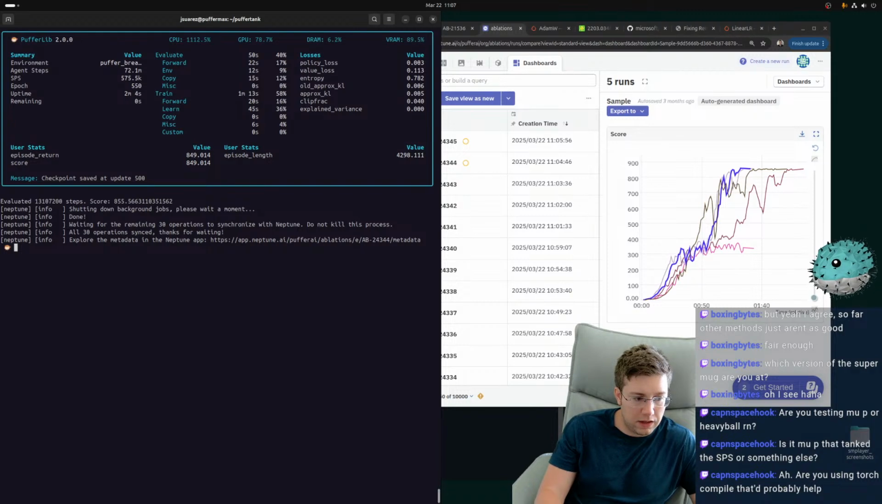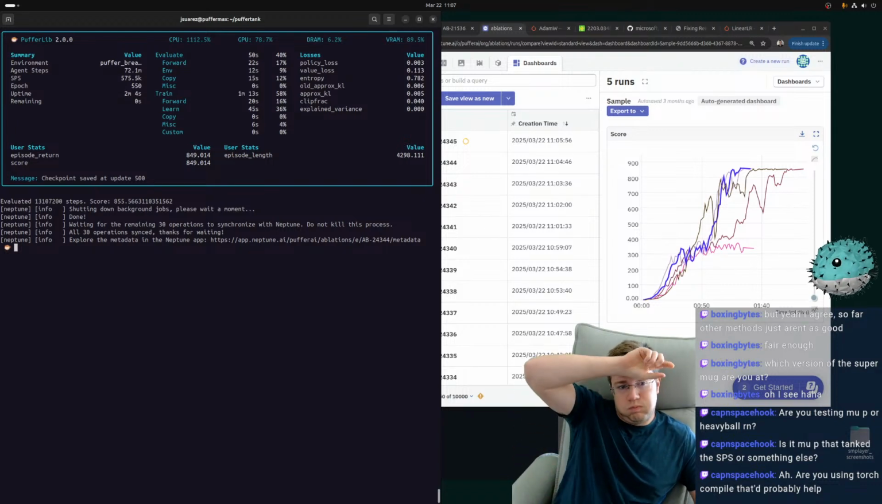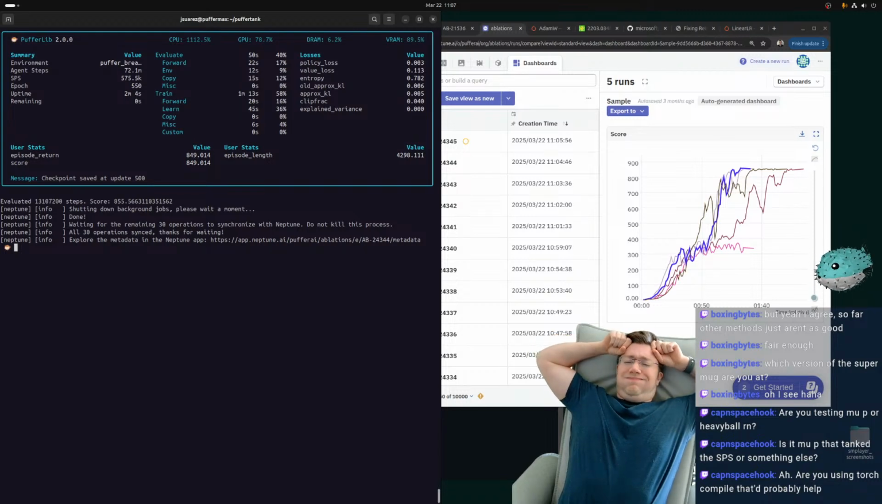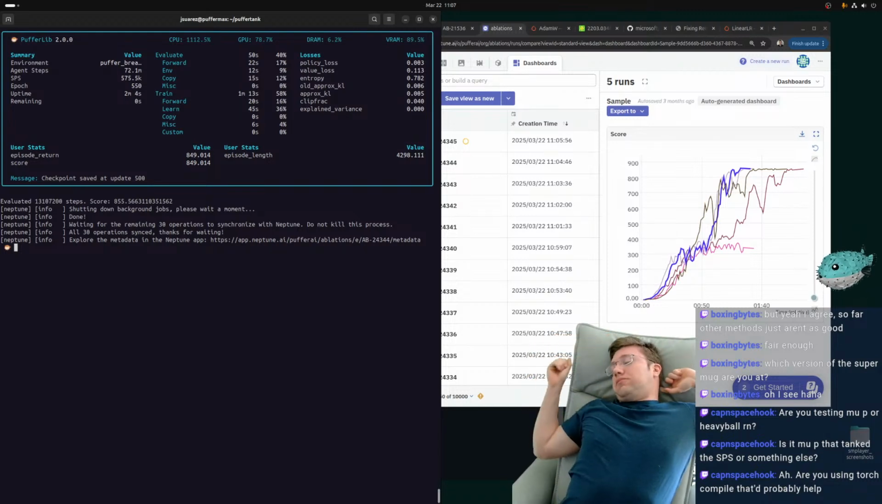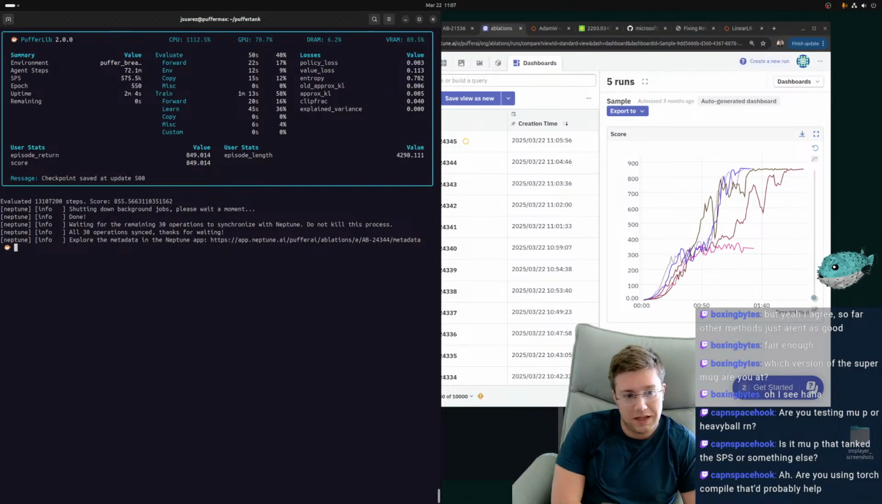Why would torch compile help? It should help less for the bigger policies. I mean, a 2 million parameter model that's running at 575 mil in eager mode is pretty damn good.